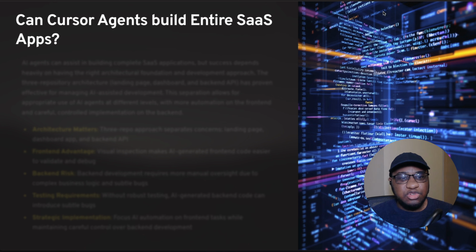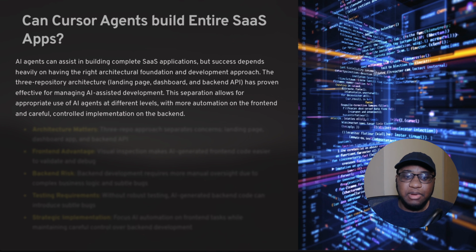But can you start to use these agents, Cursor agents specifically, to build entire apps? The promise of Cursor agents is that it helps you with that early development, but it also should be able to handle that backend. I think it can help a lot, but it's not going to do all of it for you. It's going to come down to your approach. Maybe you can shoot from the hip and get it to build you an entire application, but that's going to be very difficult. I like to use something I call the three repository approach, where I separate it into a landing page, a dashboard, and a backend API.